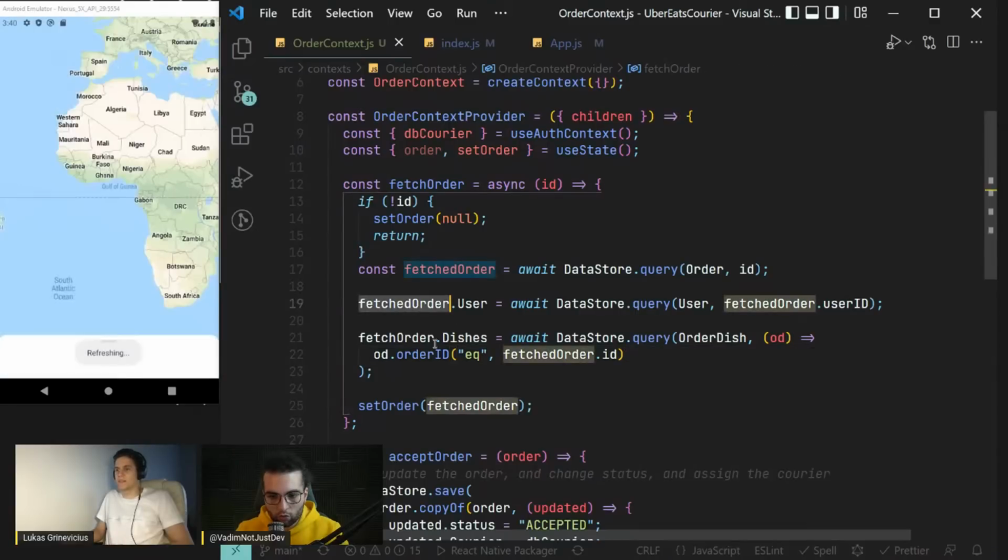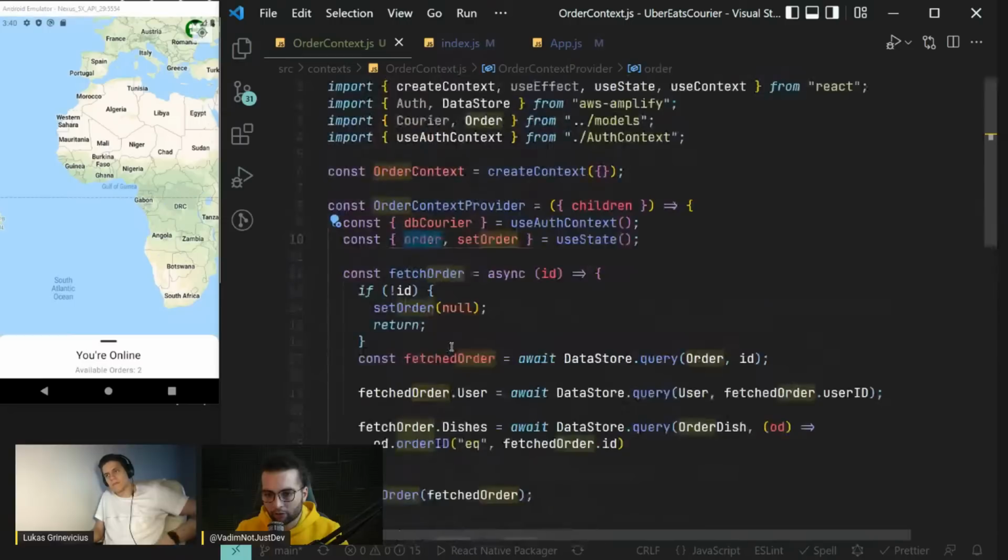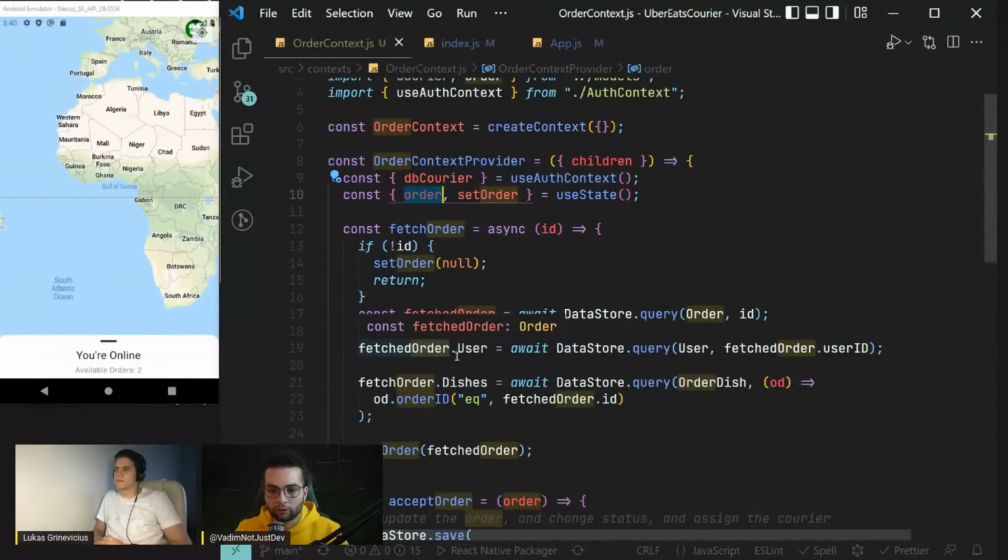That's what it means: we are querying different things, but we are putting everything together here in order not to have to work with a lot of state variables.